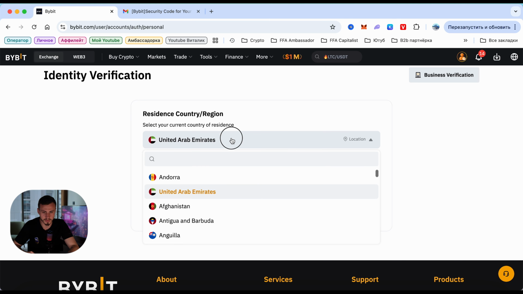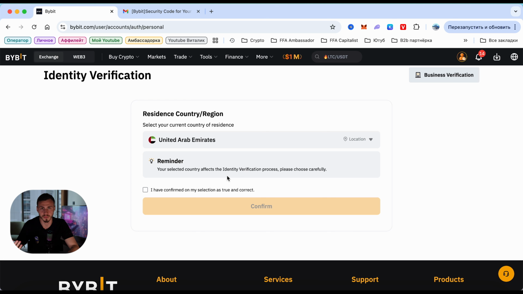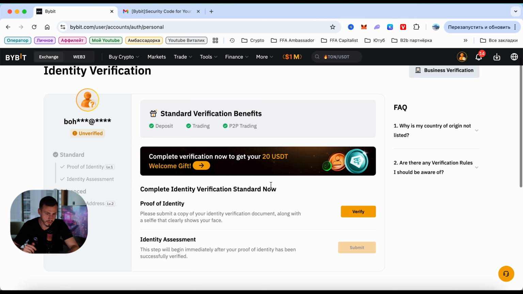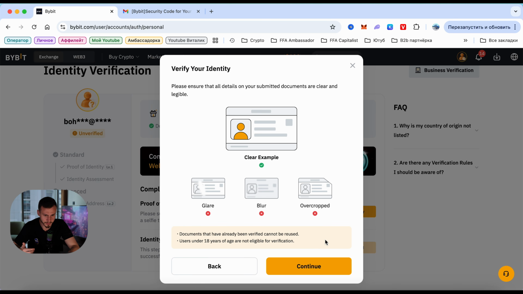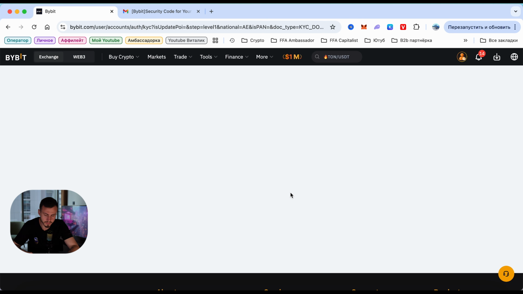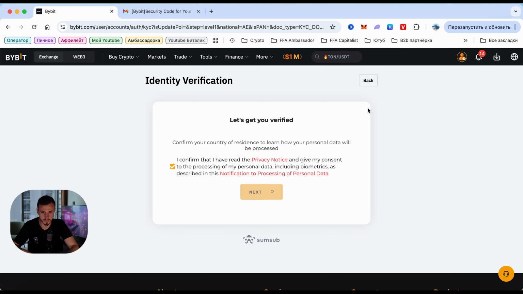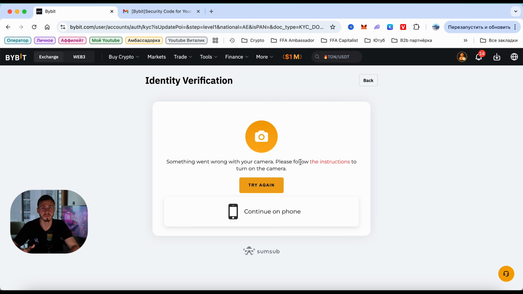So I'll choose the United Arab Emirates, but I will use the residency permit. Click on this check button, confirm. Then you click Prove Your Identity, Verify. Again, you choose your country, choose your document. For example, as I said, you can choose driver's license, residence permit. I'll use residence permit. Then click Continue. Again, continue. Again, click the check button, next. And after that, you will have two options. You can either verify via your webcam or scan the QR code to continue on your phone.